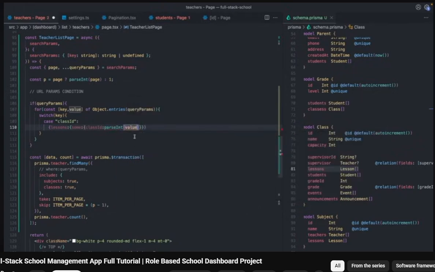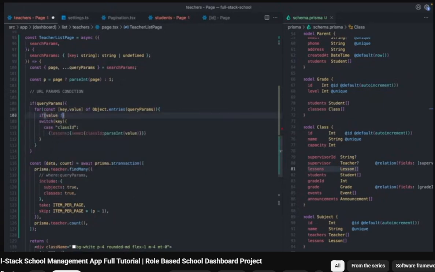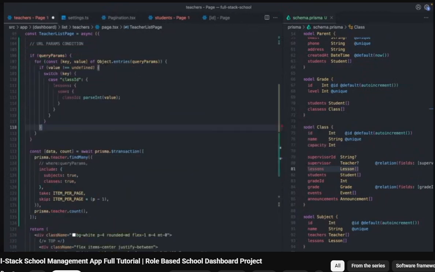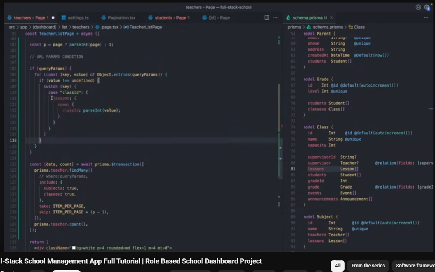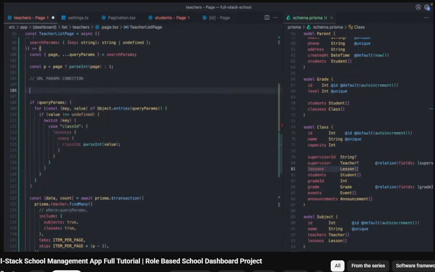And of course, it can be undefined. To prevent this at the beginning, let's write here an if block. I'll say value shouldn't be undefined. And to use this expression inside the where condition, we should assign this to somewhere. Let's say const query. At the beginning, it's going to be an empty object. And we can change its lessons field.